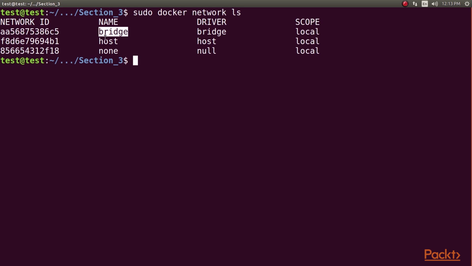The next network is Host. In this network, containers share the network stack with the Docker host. If you inspect the configuration in the container, you will find that it is exactly the same as in the Docker host. The last one is None. This is easy to guess. The container gets attached to no network, just the loopback interface in the container.